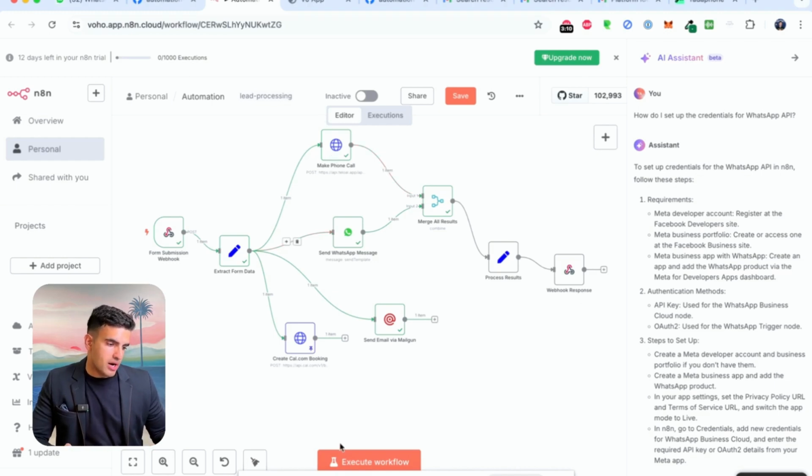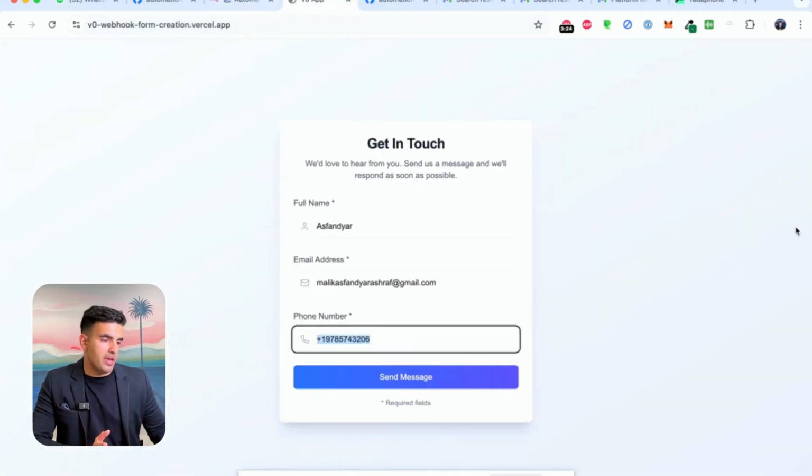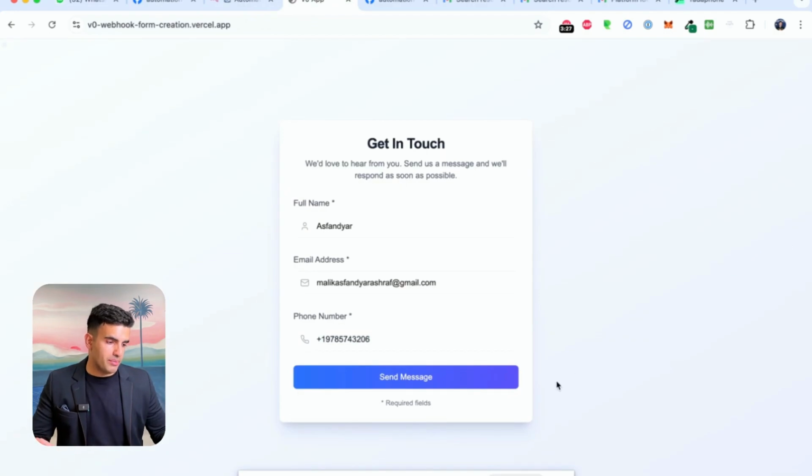So yeah, right now I'm just gonna execute this workflow. I'm gonna click on it, and right now inside N8N you see waiting for trigger event. So just understand, this is exactly what N8N is. It's waiting right now, the workflow is running. And on our side, we're just going to click on V0, and we're gonna click on this form, and we're just going to click on this button, which is send a message.